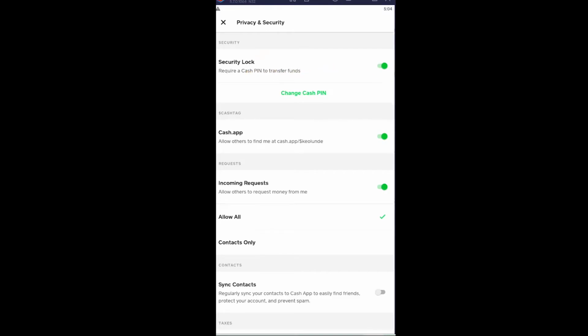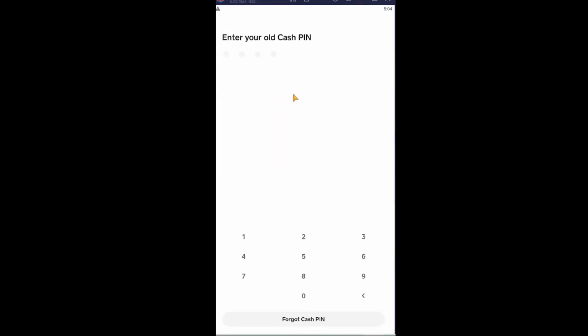If you guys have turned this on, then basically your PIN is on, alright? And if your PIN is on and you want to change it, you can click on change Cash PIN and it's going to take you to the PIN changing place. And over here first you need to enter your current PIN. Now if you remember your PIN, you can enter it and move on to the next step.